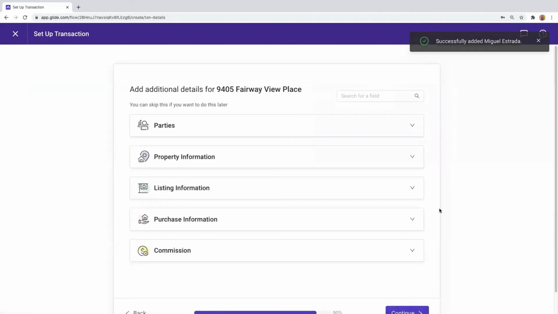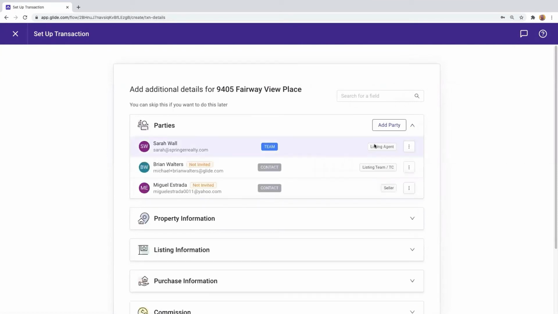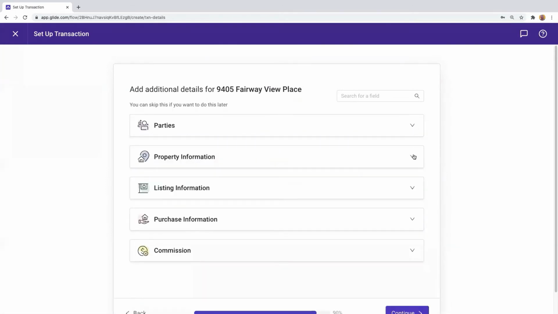From here, there's one more page and allows you to add any additional details for this transaction. I can add any additional parties. I have my agent, my TC, and my seller, but I can choose to add any additional parties at this time. I also have my property information.